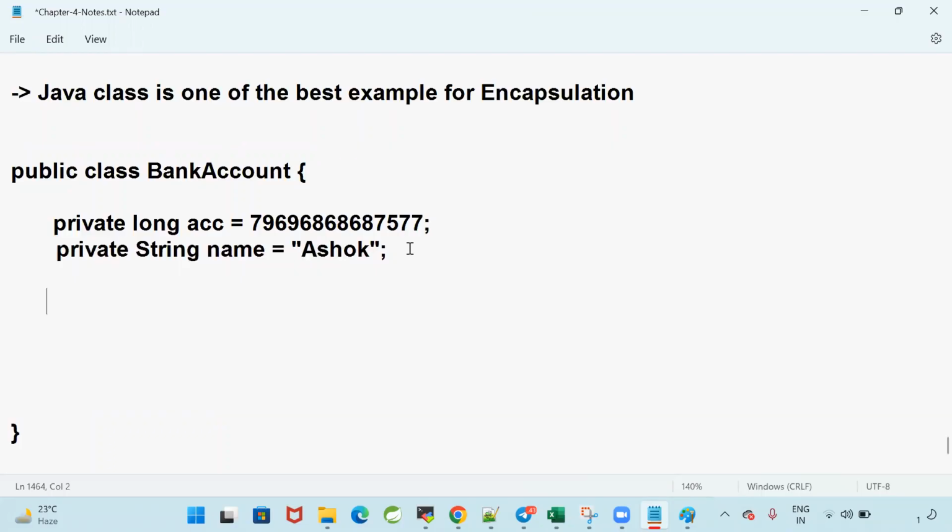Yes or no? Now first I want to write for the account variable. Tell me the syntax. Public void setAccount. Valid. A should be uppercase. What is the parameter? The method parameter should be the data type of the variable, because I am writing this method to set the value to this variable. This variable belongs to which data type? Long. So that data type you need to take as a parameter.